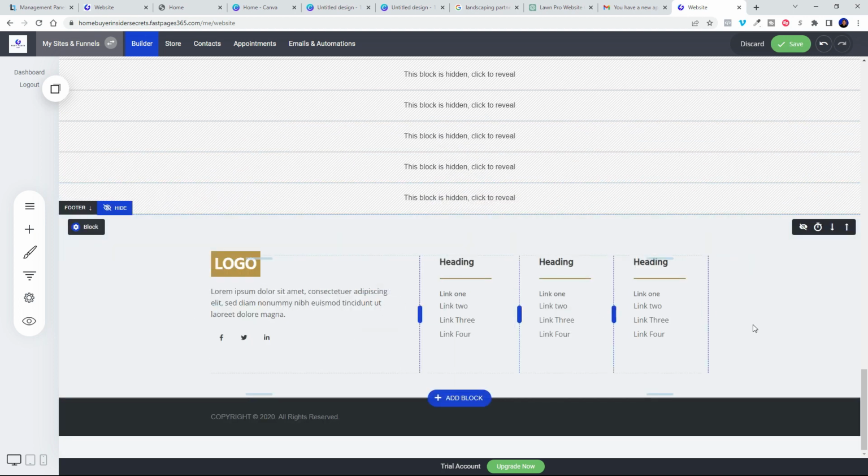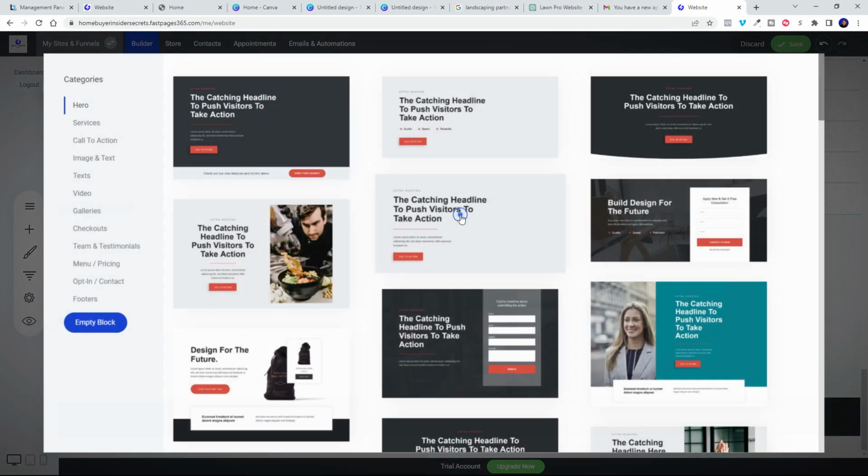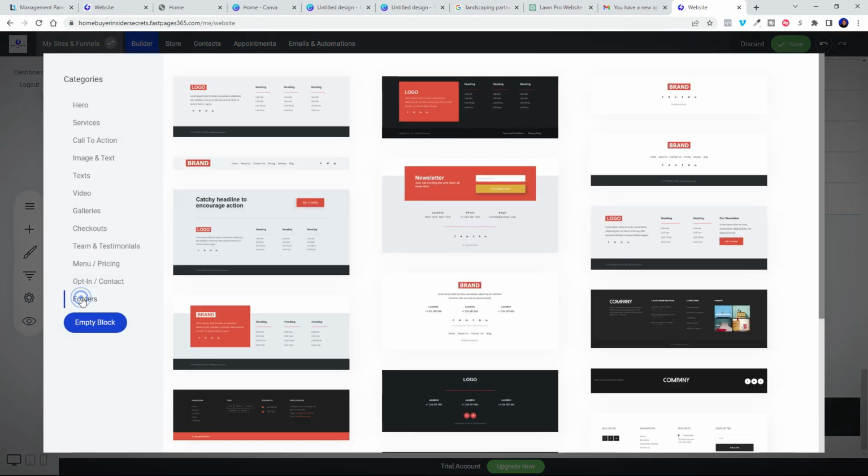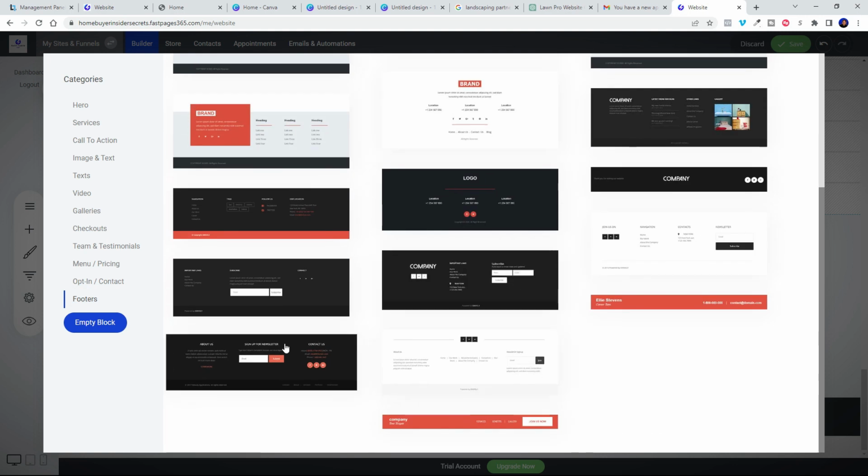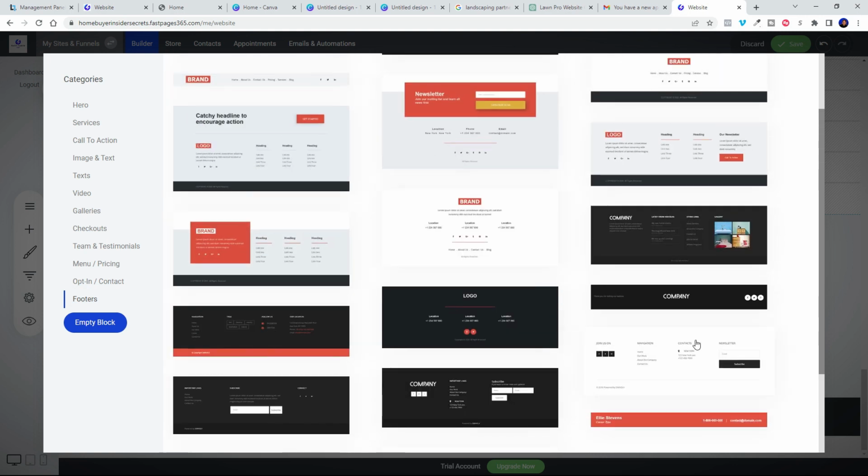All right, so now here is a footer, right? So the footer is something that people can use. It's got a social media connection thing here and different headings. If you don't like this footer, just know that you always have the opportunity to come over here and add a block. And look, you can see footers. There's different styles of footers all in here pre-made.